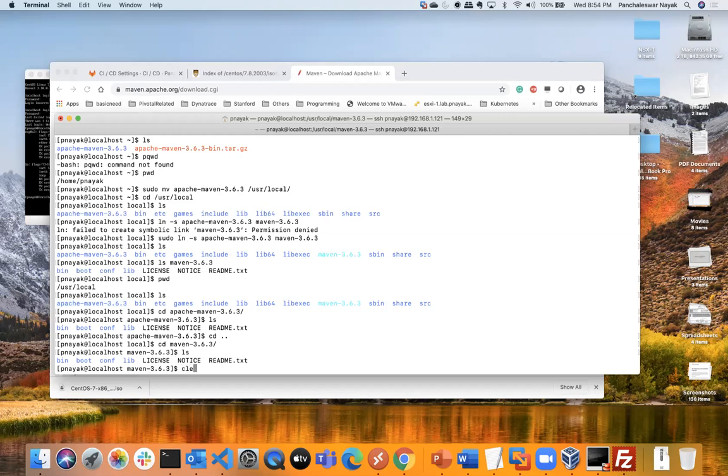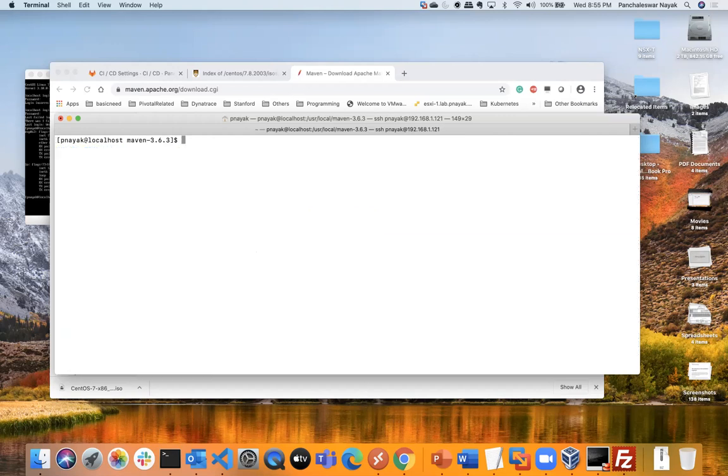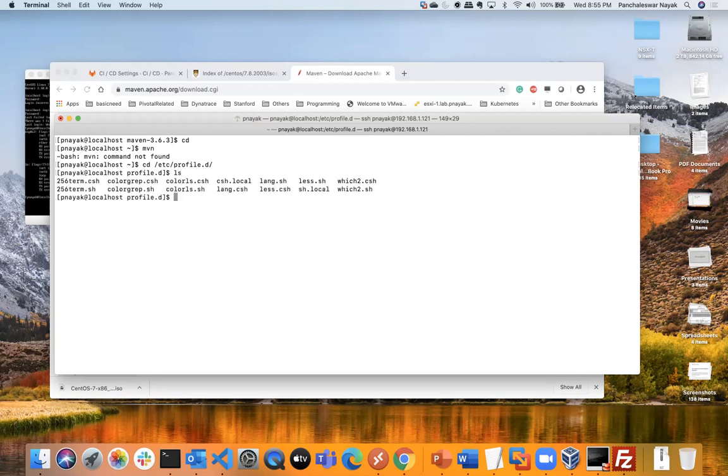So now let's create a path so that my system commands will execute mvn. Suppose I say mvn, is it found? No, command not found. So I have to give the system the path of the Maven installation, which is usr slash local slash Maven 3.6.3. And how to do that: sudo. Okay, first I'll go to the etc profile.d directory. And here, you see a number of sh files are there. I'm a bit faster because obviously I have to finish it. It's already 8:55. So here, sudo vi maven.sh.